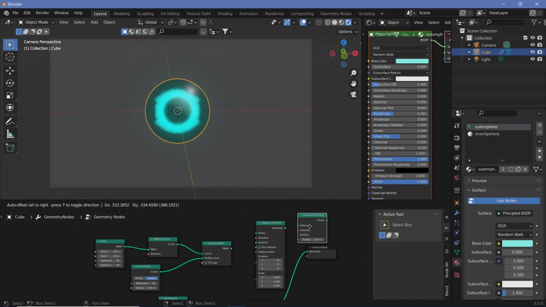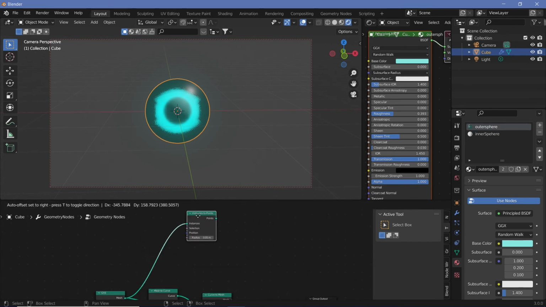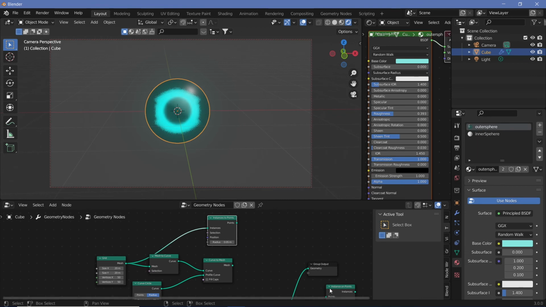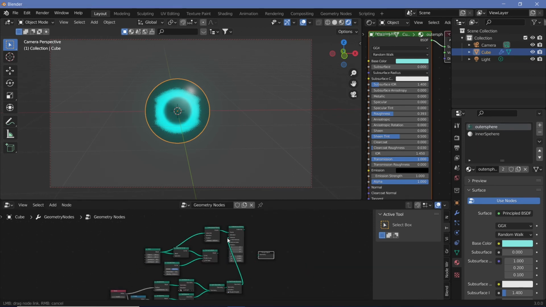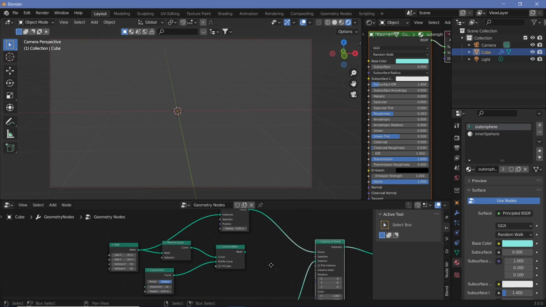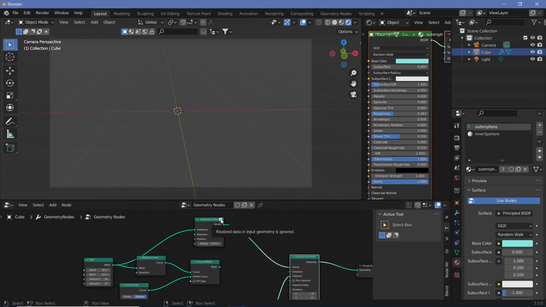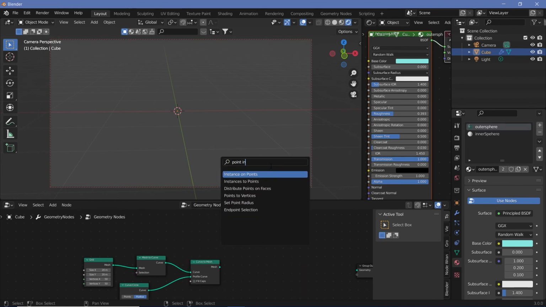Once I was happy with how the spheres were looking, I realized that I'd have to instance the spheres onto the grid. However, I temporarily forgot exactly what the difference between instances on points and instances to points was, so I had to just fiddle around with it to recall exactly how you can instance points or instance objects onto those particular points in geometry nodes.